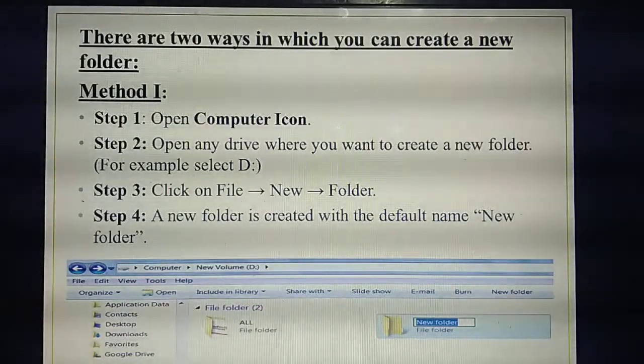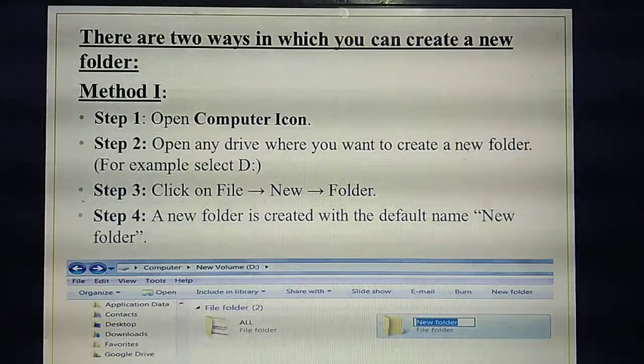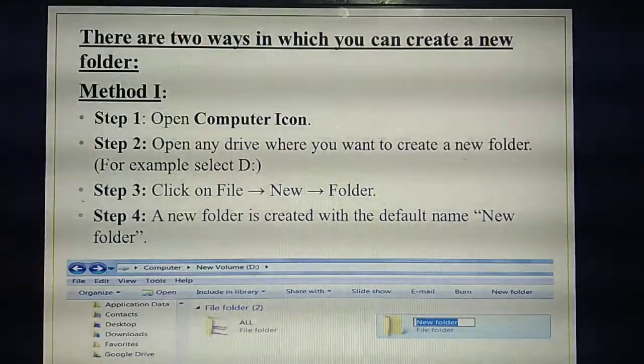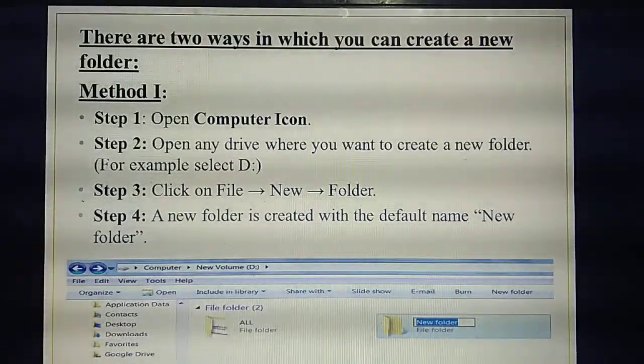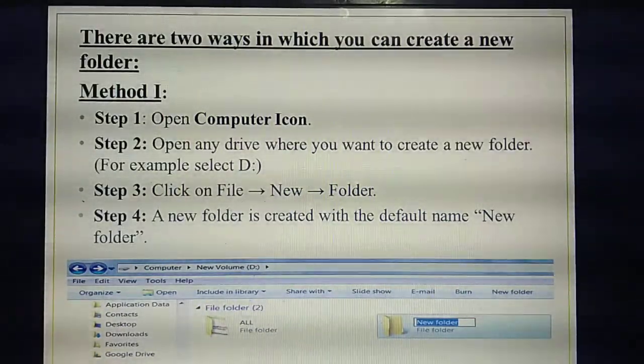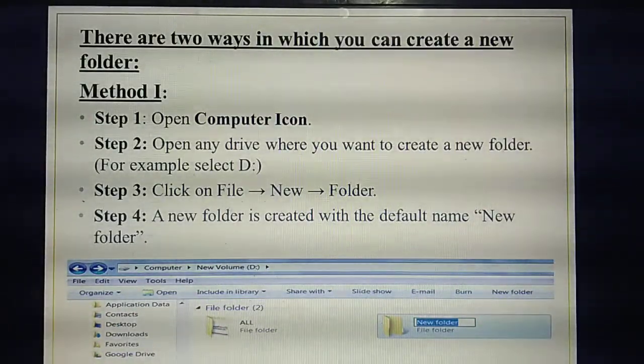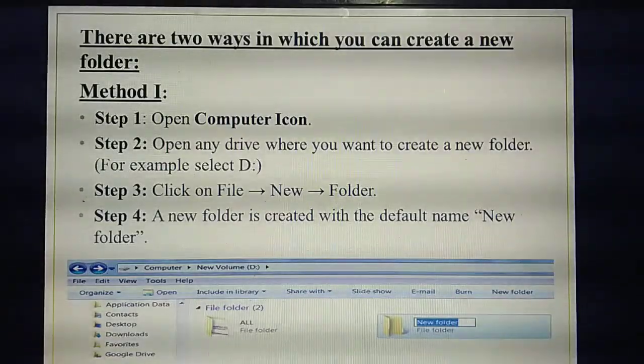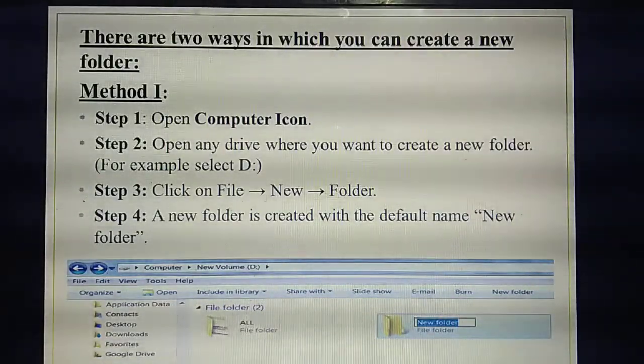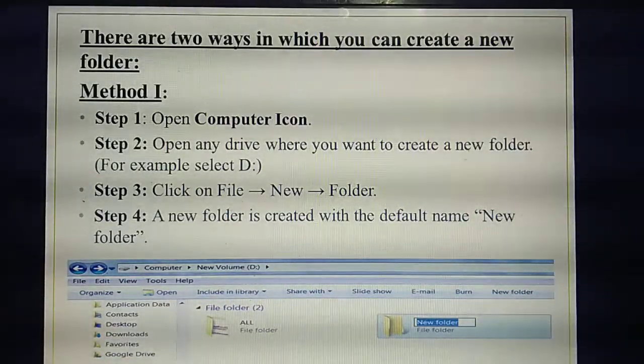Listen, now we are going to study how to create a new folder in your computer. There are two methods to create a new folder. How many methods are there? Two methods. So first we are going to study method 1.